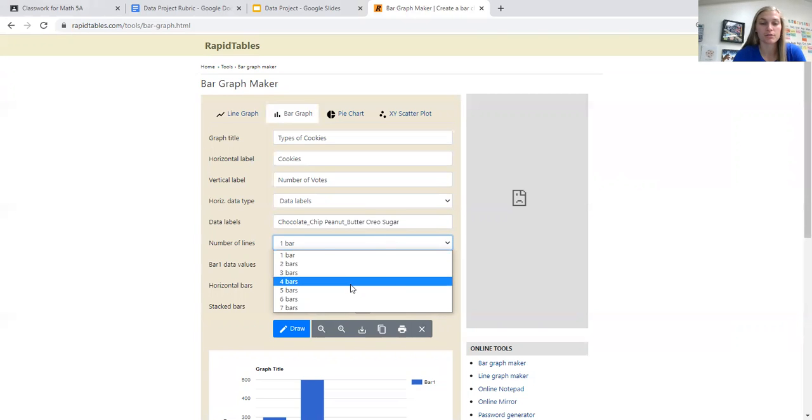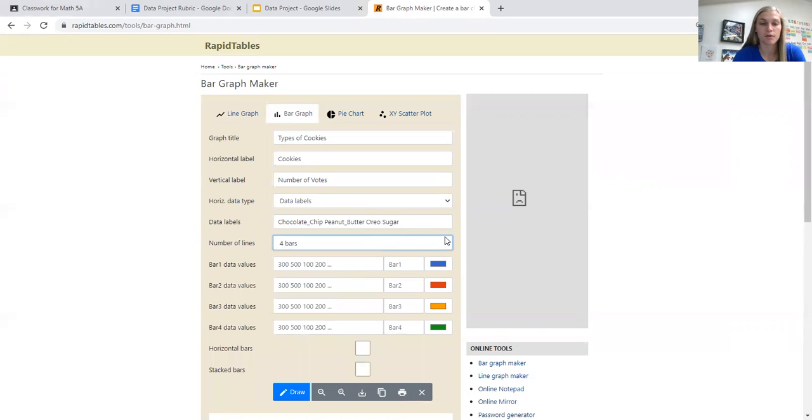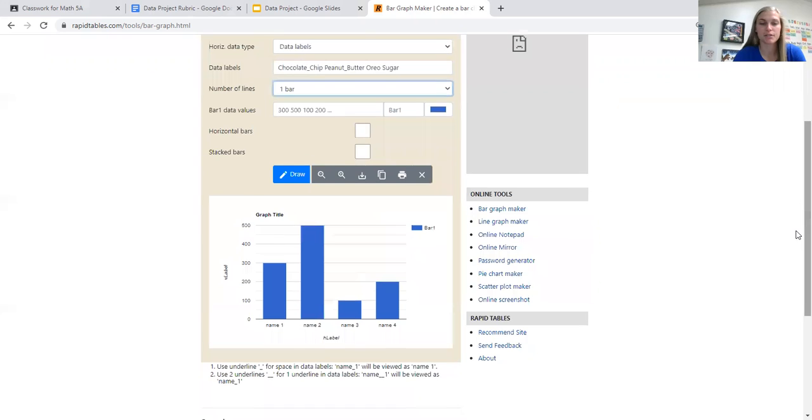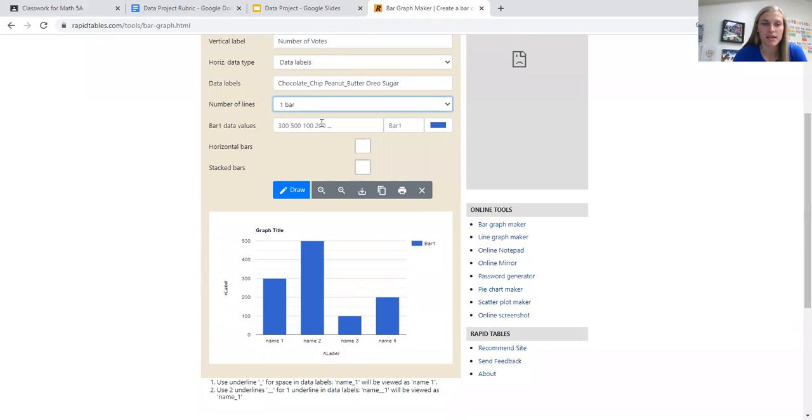I'm going to have 4 bars. Actually, no, I'm going to put 1 bar, even though there's kind of going to be 4. Because if you notice down here, it's splitting it into however many names you have. So it's going to make 4 bars for me. Here's where I'm going to put my values. And so I'm going to put a value for each bar. The only problem there is I won't be able to change the color. So if you want to change the color, you can go with 4 bars, but that might mess up your labels.